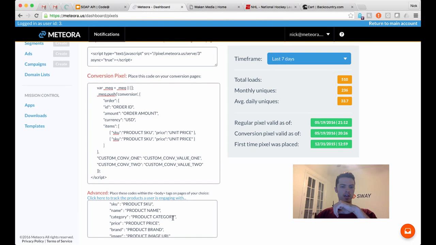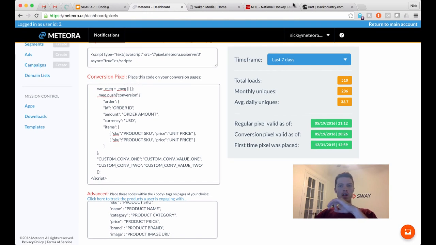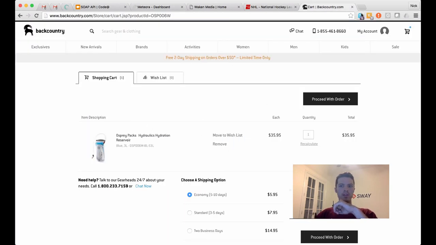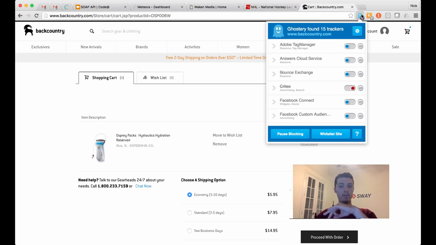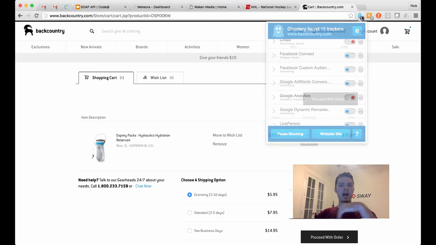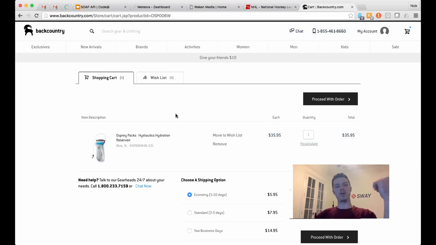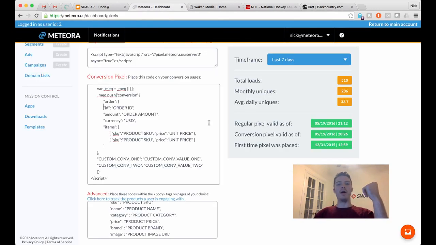So you could say, if this piece of code was on this page right here, you can see Ghostery loaded 15 pieces of code. That's the way I'm going to explain it. Then now Meteora knows that I went to the cart with this product. So that now means that I'm much more likely to want an ad with this product, and I'm sure you guys have seen this before. So it fires that piece of code. So those are all pixels.